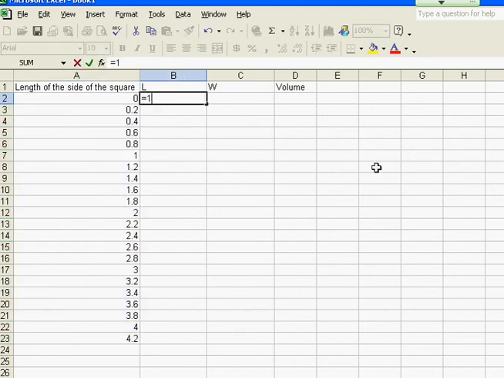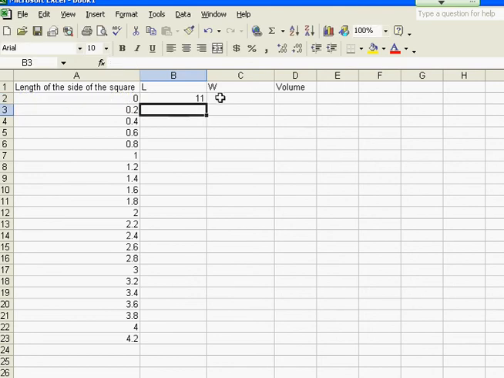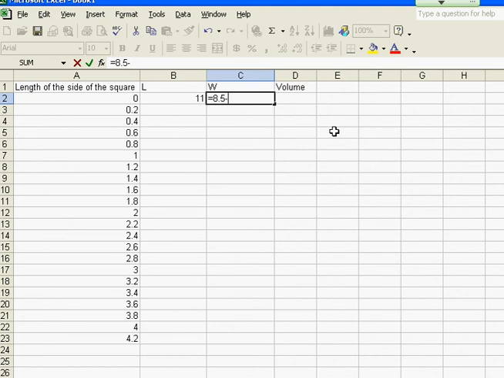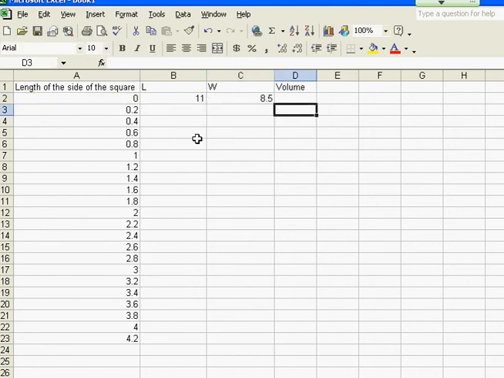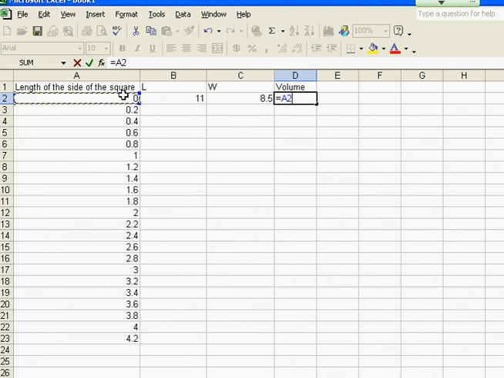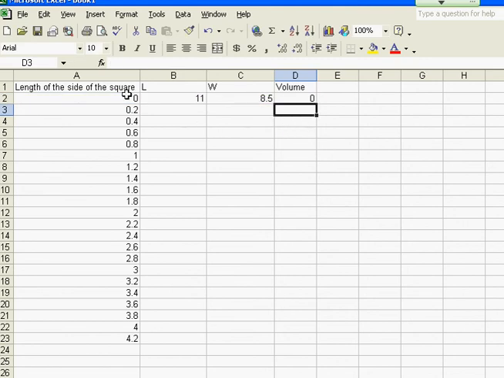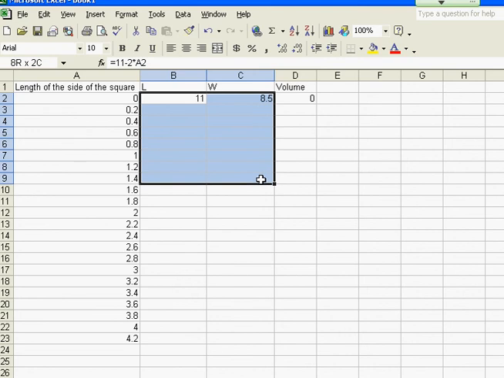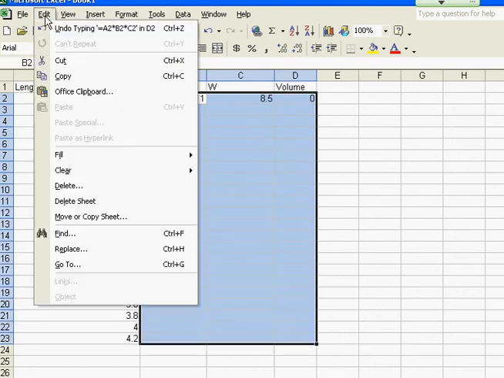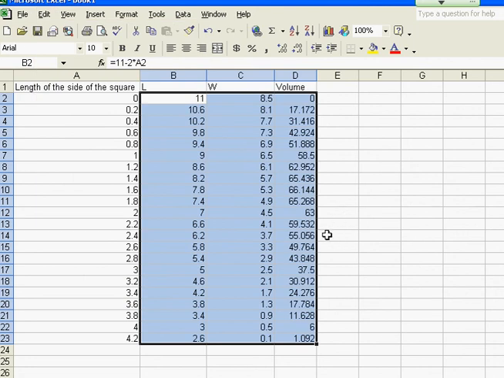Now, to get the length, it is equal to 11 minus 2 times whatever's in this cell. Enter. Okay? And the width is going to equal 8.5 minus 2 times whatever is in this same cell. There you go. And then finally, the volume equals this times that cell times that cell. But you'll notice it indicates the cell's name, C2 and so forth. And then actually nothing else. Hit enter, and there you go. Now, I would like this to just happen for me many times, and I can do that just by highlighting all these things. Go to Edit, Fill, Down, and there you go.